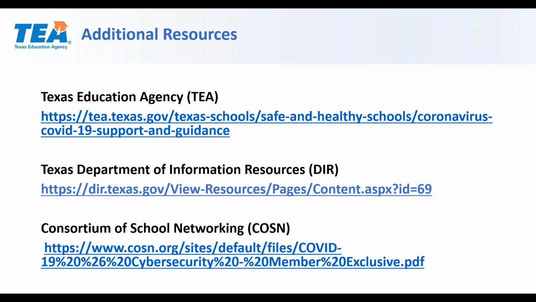The Texas Department of Information Resources also has a page on their site that is specifically helping to cover some issues with moving to a remote learning environment and remote working environment. So a great resource. And they'll also be publishing and posting new content as things move on.